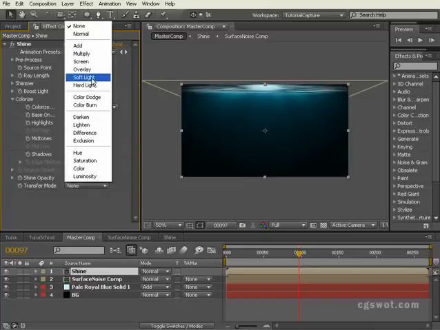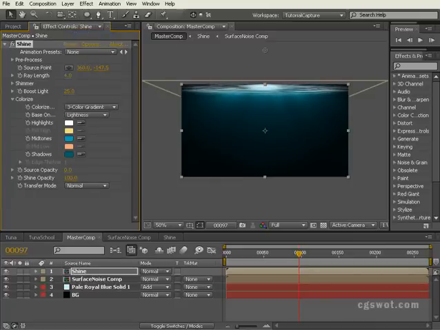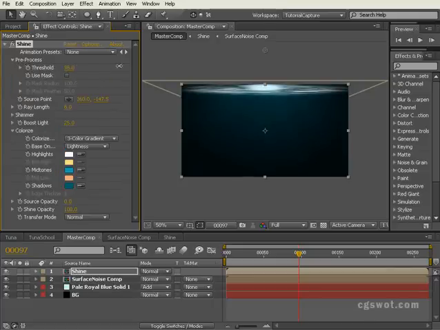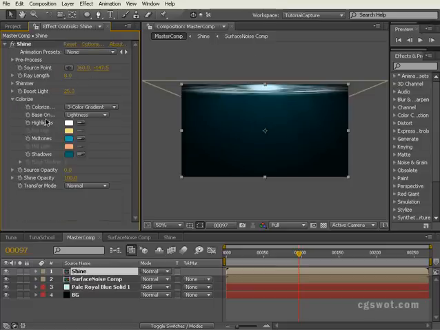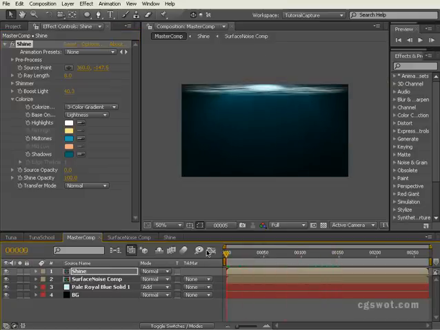Just change the transfer mode to normal, but slide the opacity source right out, and the ray length, we'll increase the ray length quite a bit, leaving it about 8. And in the pre-process, we're just going to slide that up to about 40. And that'll allow us to boost the light a little bit more. And that's working fine. I'm just going to RAM preview that. Okay, that's our RAM preview done, and it looks like it's working fine.